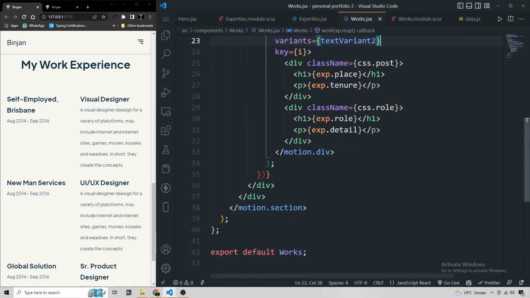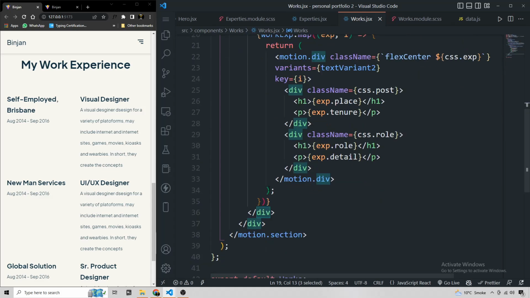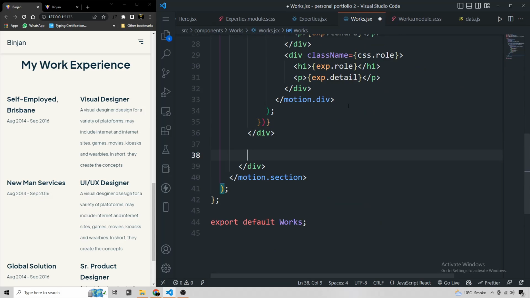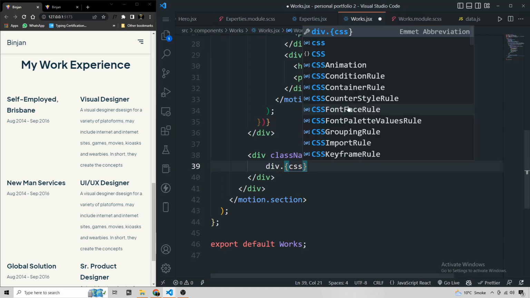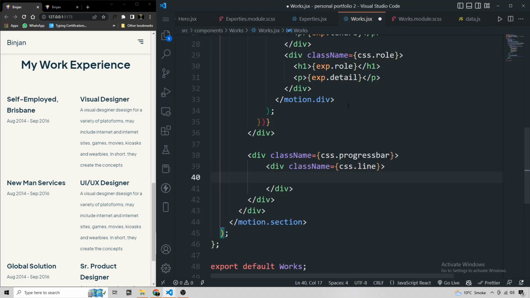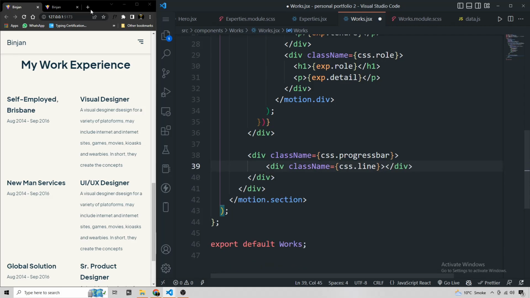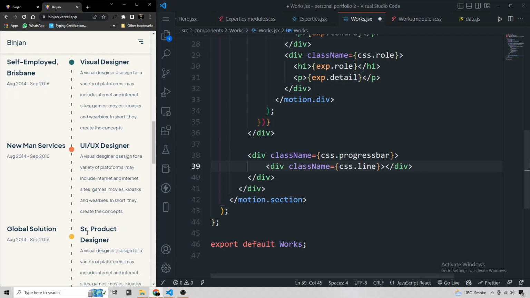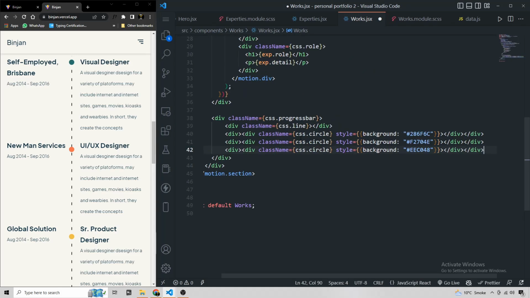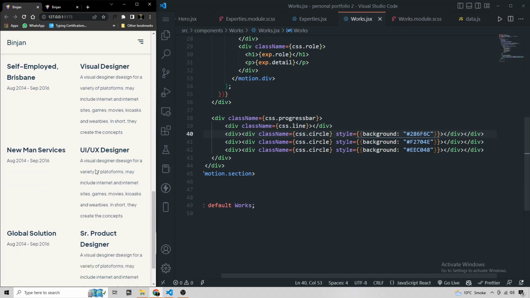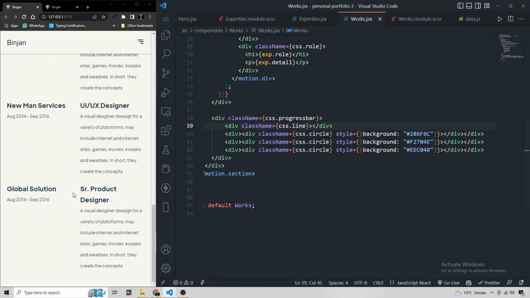For the progress bar, I am going to the bottommost section after this div. Here I am making a div with the class name of progress bar. Inside the progress bar, I am making a div with the class name of line, which is basically a dashed line, and I am giving no content in this. And then we also need three circles, green, orange and yellow. So for these circles here I am pasting some code like this. This is nothing more than some simple divs with the class name of circle and having their own different background colors. So if I save this and see here, okay, essentially nothing happened.